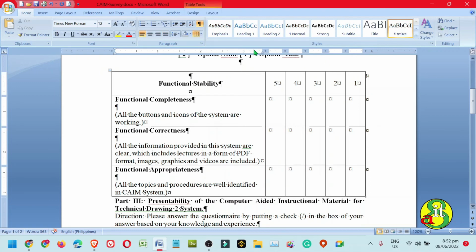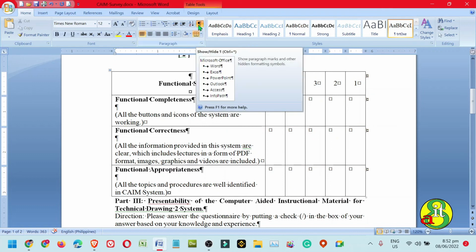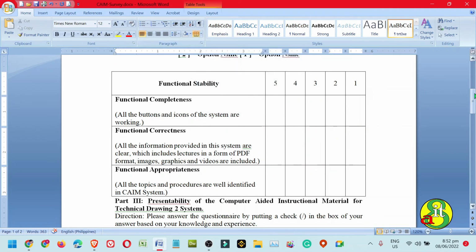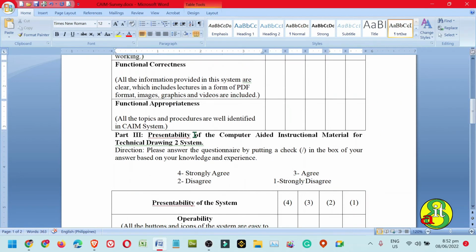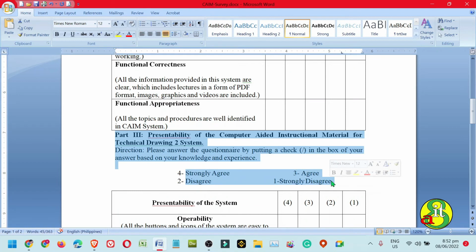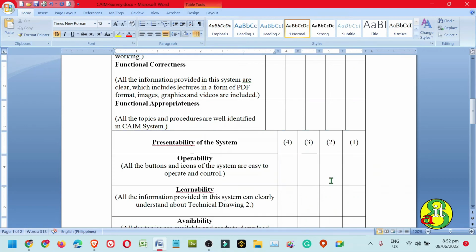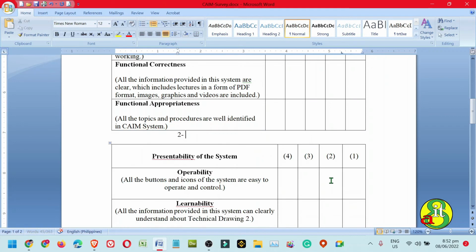And then next, remove the show hide. So let's check this one. Presentability. So no need for this one. This is a redundancy. Delete. Ctrl Z. Delete.